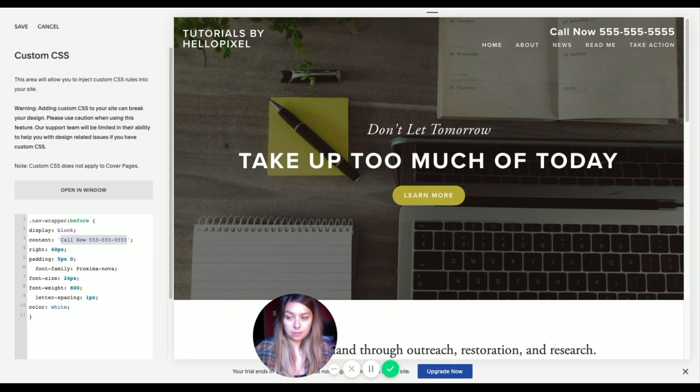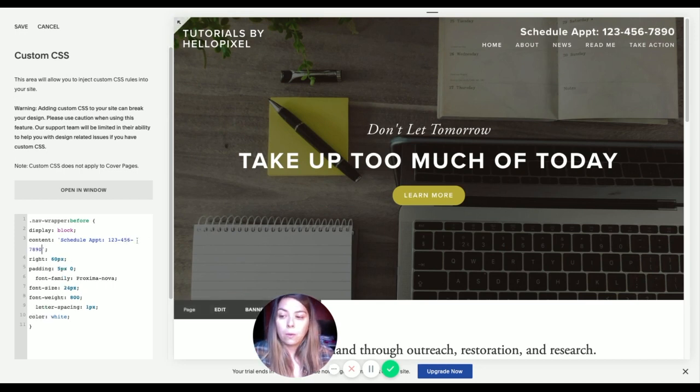So it can be call now, maybe your office location, maybe schedule appointment, and then the phone number. The only thing we can't do is put in a link, so it just has to be text. We can change the font to match your website, the font size, and the font weight. Also the color and the letter spacing.